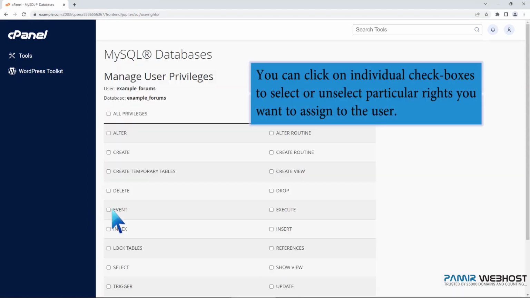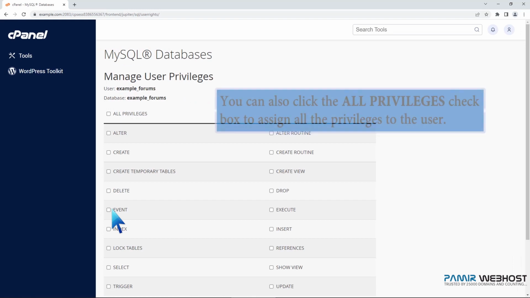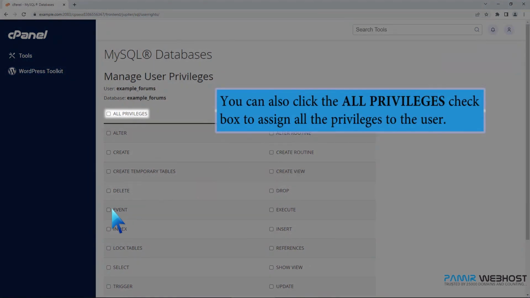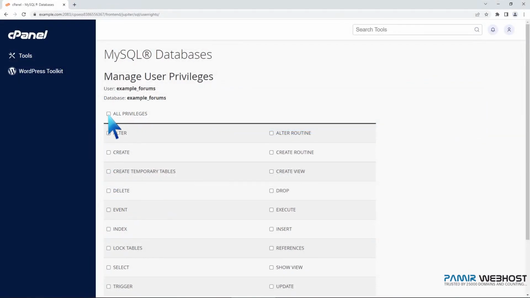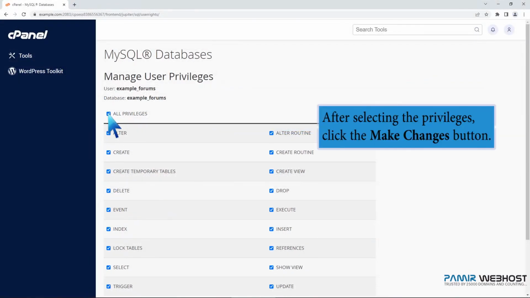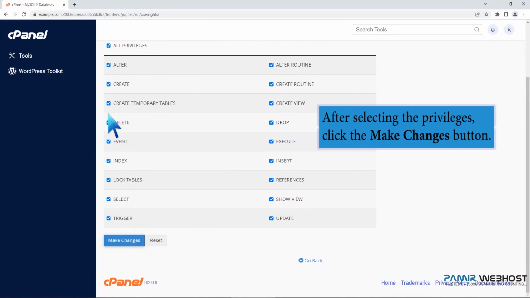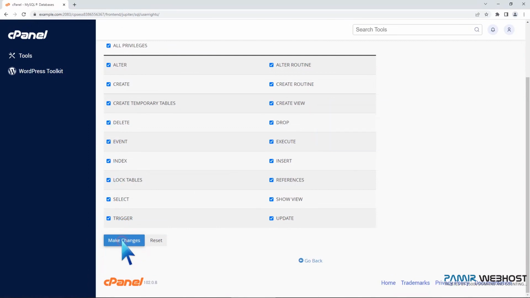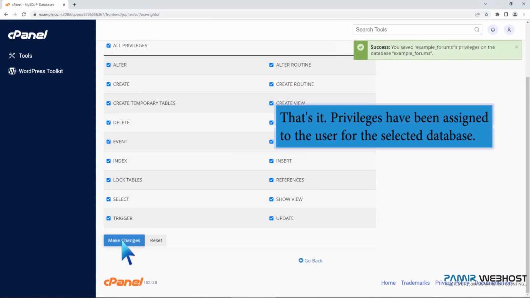You can click on individual checkboxes to select or unselect particular rights you want to assign to the user. You can also click the All Privileges checkbox to assign all privileges to the user. After selecting the privileges, click the Make Changes button. That's it. Privileges have been assigned to the user for the selected database.